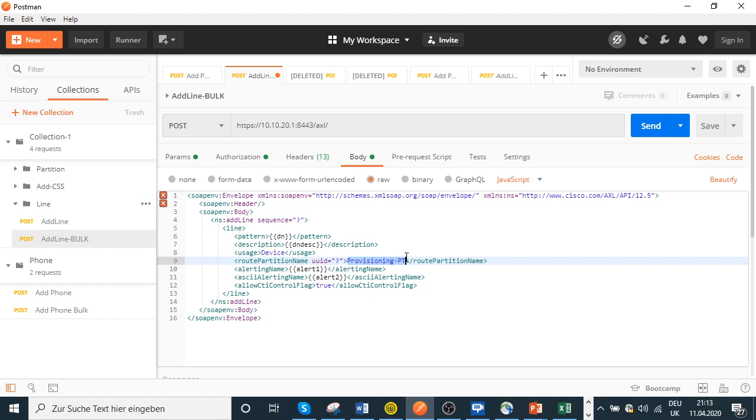So this is the provisioning partition that we created in our last videos. I'm using the same provisioning partition that we created using the API. So you can have a look at my previous videos, and then you will get to know how do you create a partition using Postman API. And then as the DNs will have different alerting names, so I'm defining this as different variables.